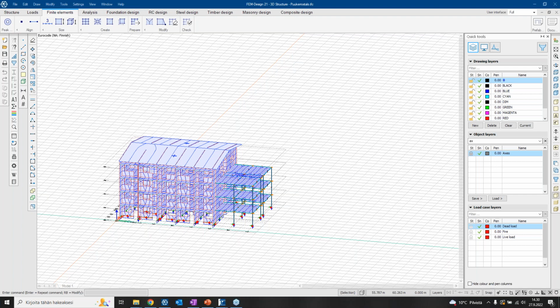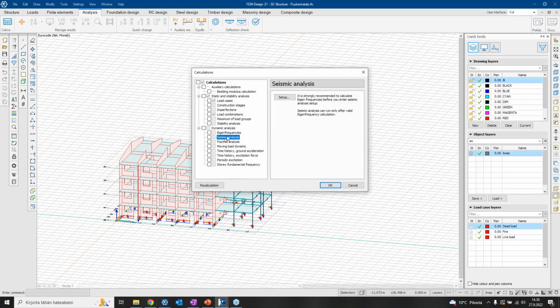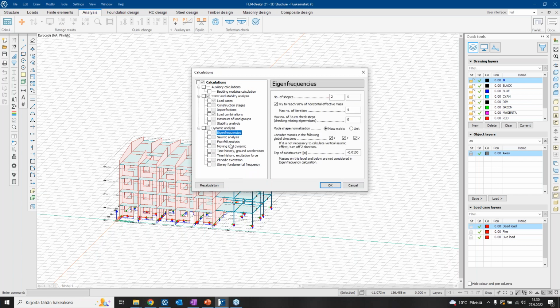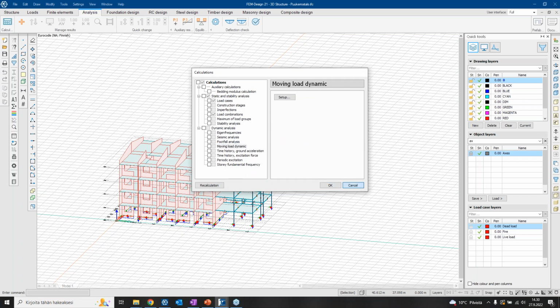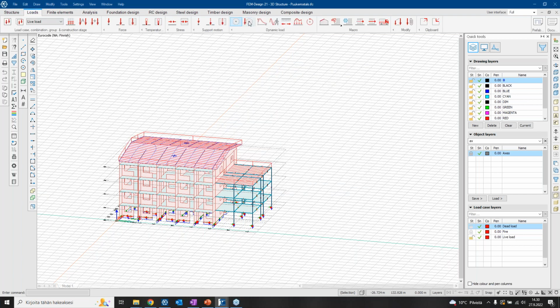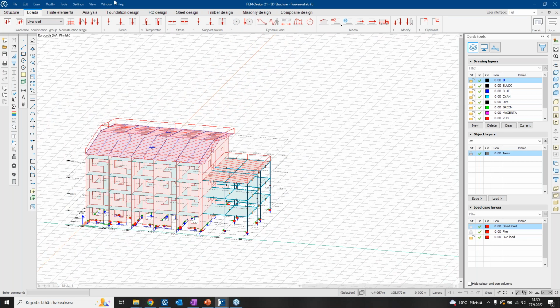Thank you. What about seismic analysis? I'm not going to go into seismic analysis in this webinar, but you can do them. There were these different options for dynamic analysis. But in order to do that, you have to convert the loads into masses. But I don't have much load here. But I'm not going to go into that now.